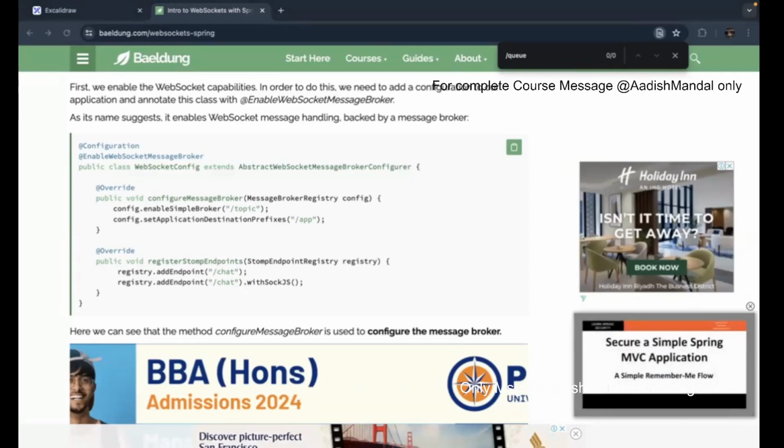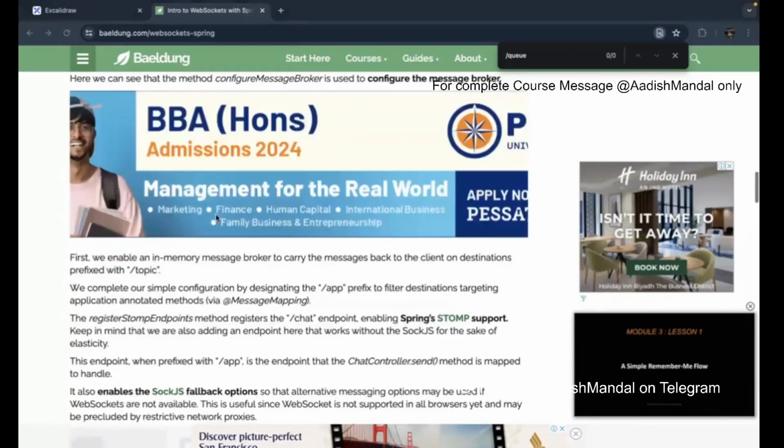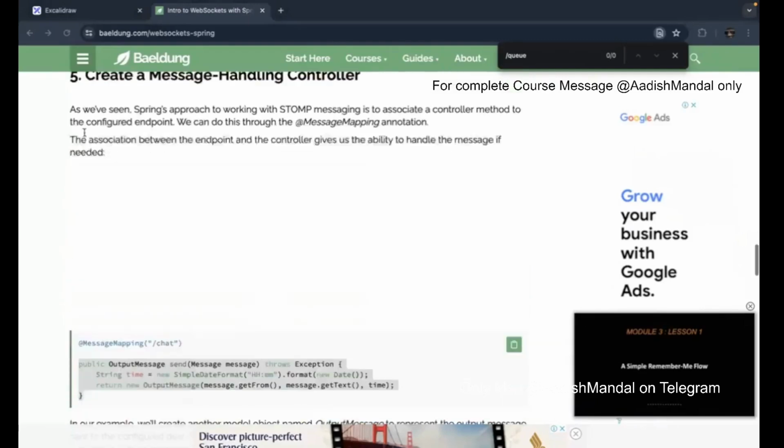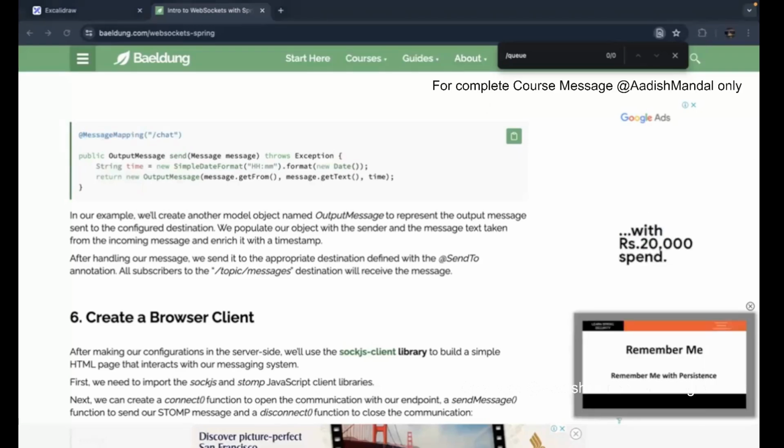Anand is asking, when we send the request to server, send method will be invoked. When you send the request to the server, @MessageMapping is something that is going to handle everything. When the server is going to send something to the client, that's when your @SendTo annotation is going to come into the picture. Are you able to get this point?